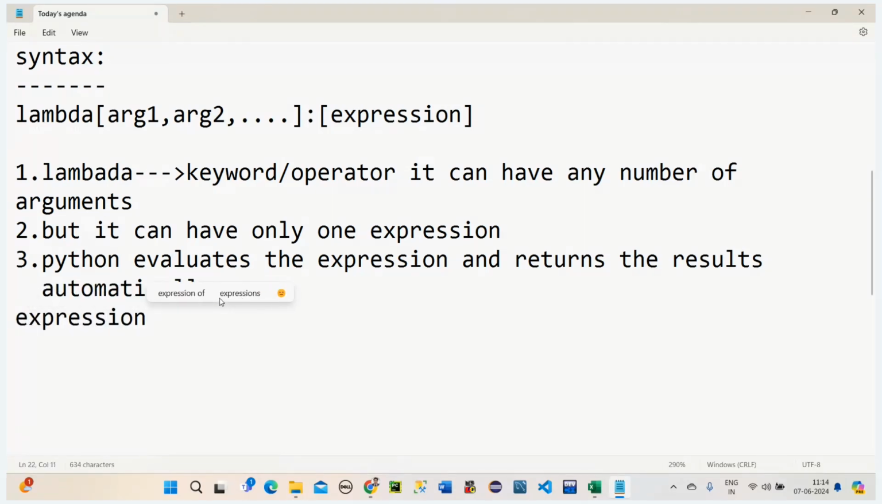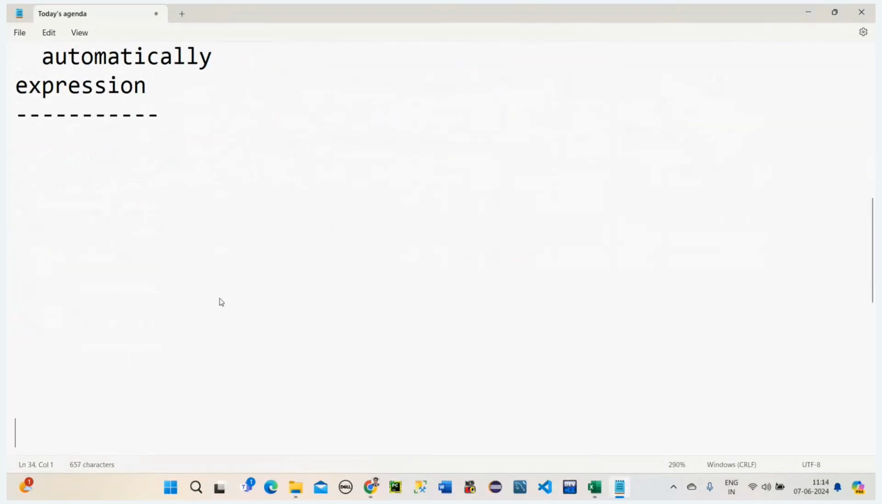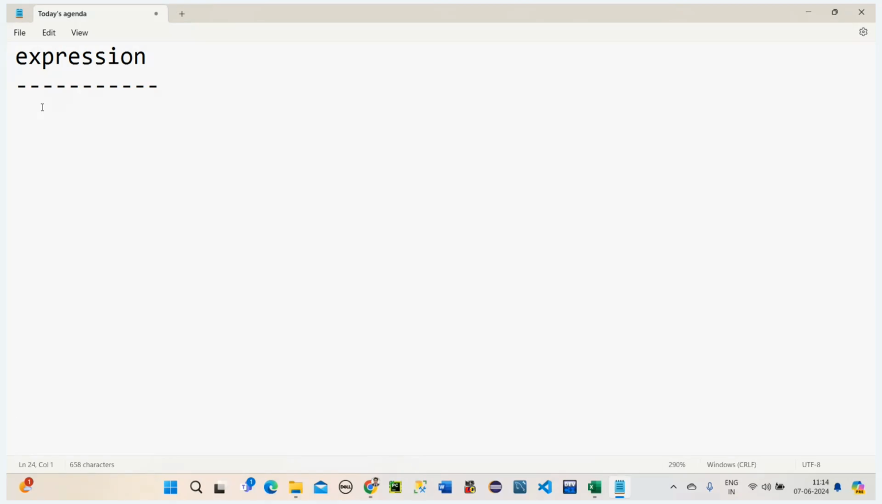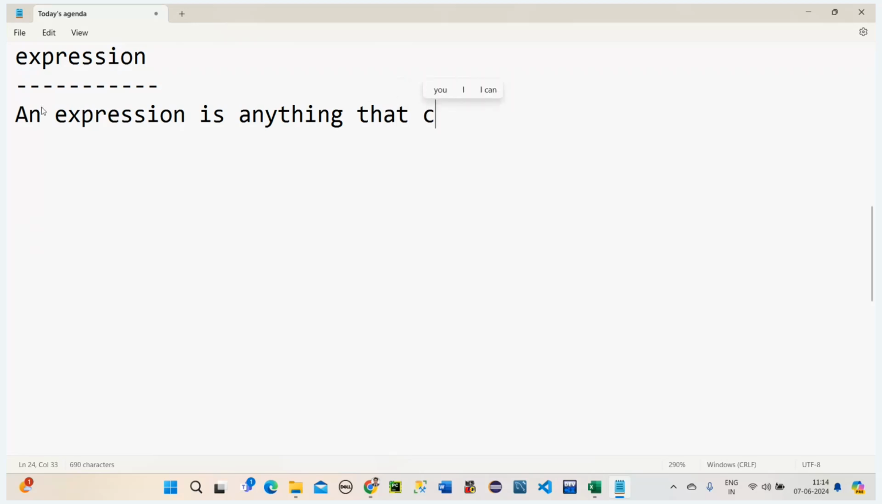So now let's see the meaning. What is the meaning of expression here? The expression is anything that returns some value. Expression is anything that can return some value. Got it? Now, let me give you some examples.